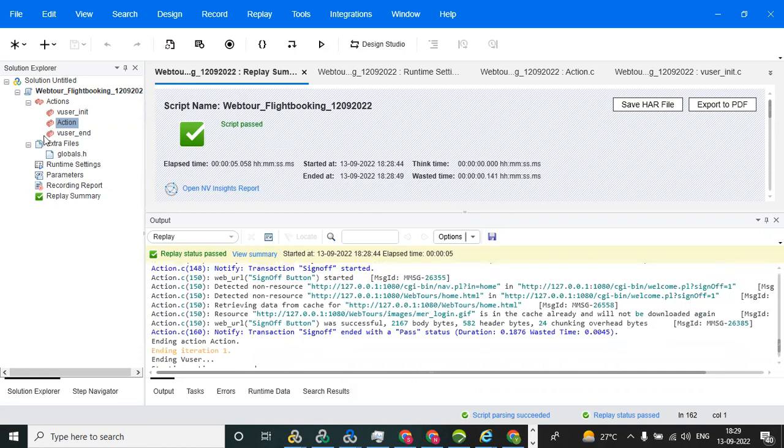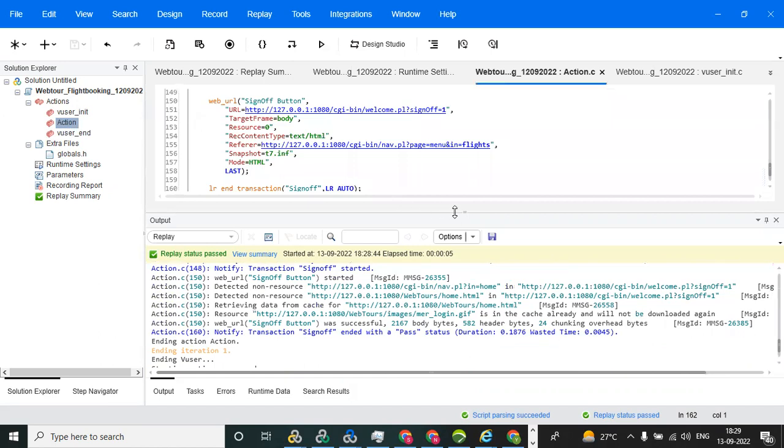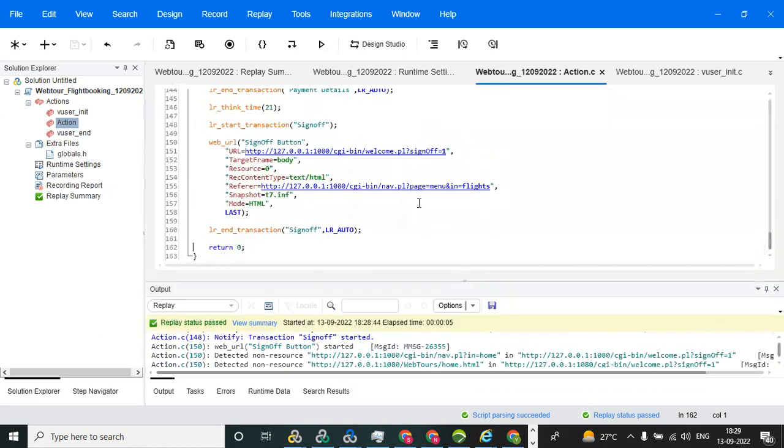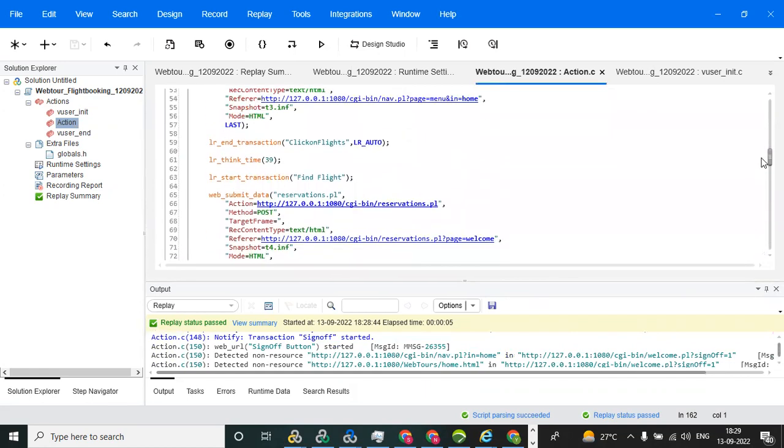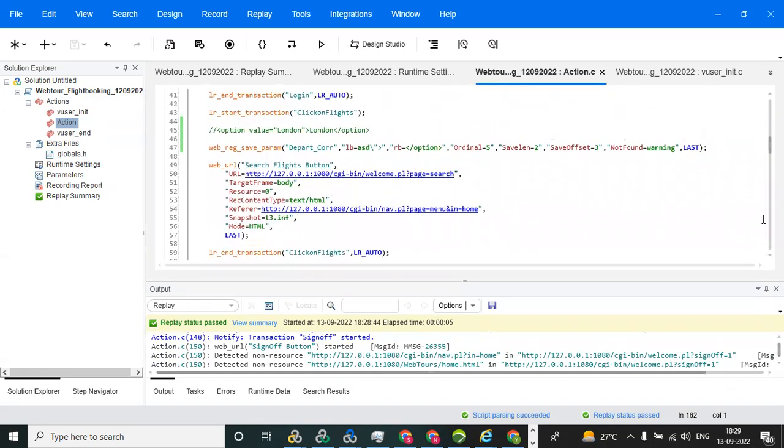Why do we use not found equal to warning? Because when you are doing correlation and spending more time there only, your time is wasted and you are unable to do the remaining dynamic values. Then your script will not be complete as per our expectation. So if you are unable to do this correlation, you can give not found equal to warning and continue your script till the end.